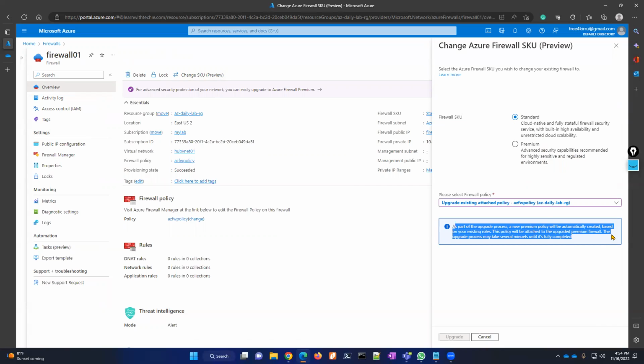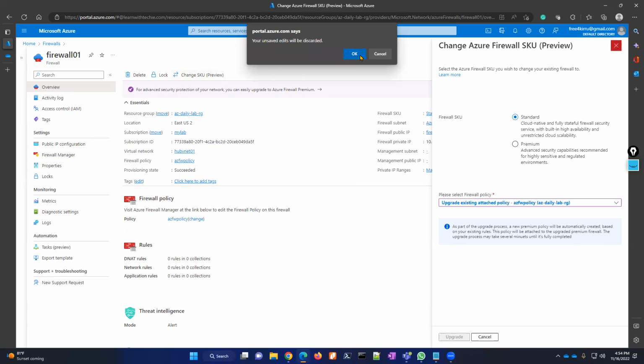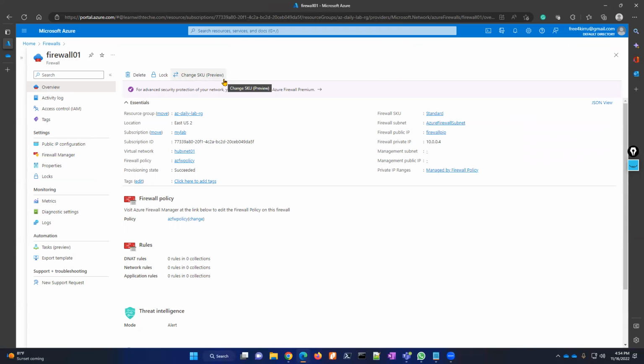That upgrade process may take several minutes until it's completed. So totally it will take care of everything end to end. No need to run anything actually. But the problem is it's a preview. Preview means Microsoft is still testing and implementing these things.